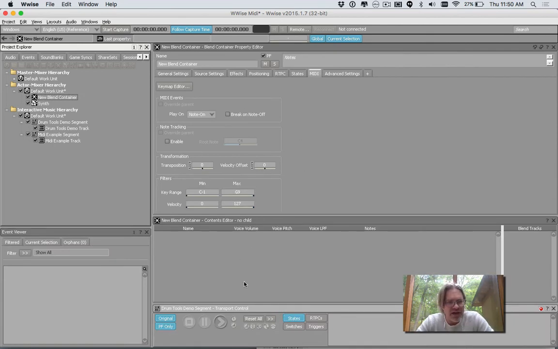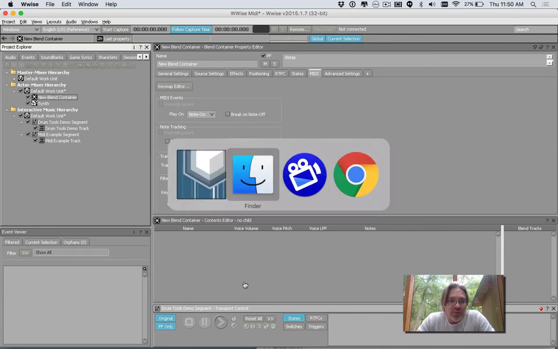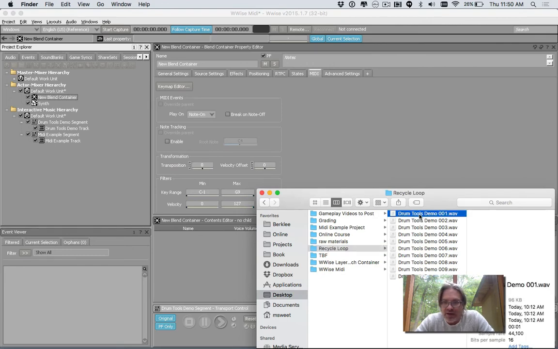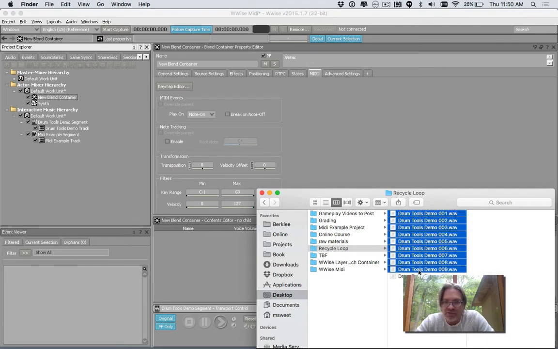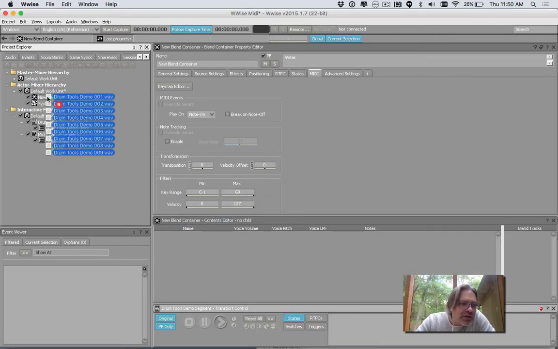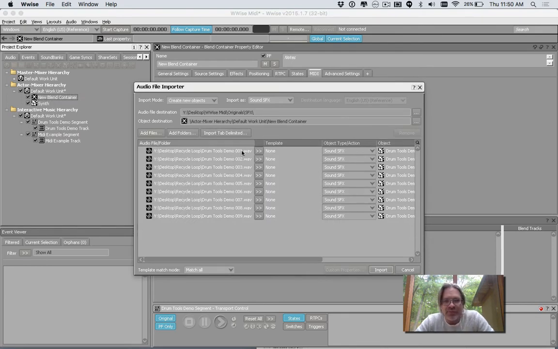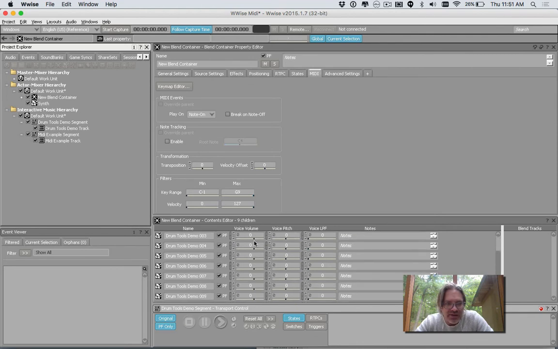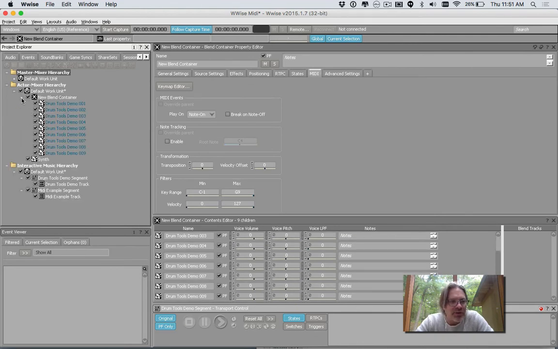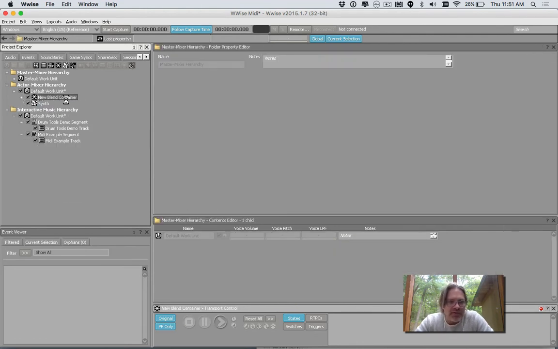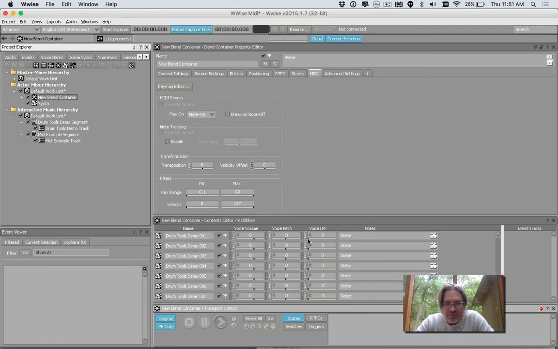And you can see down here, I don't have any slices or sound files or wave files loaded up yet. So I'm going to go back to my desktop. Here are all my wave files from each one of my slices. I'm going to drag those in. Oops, I have to drag them up to here, and then it asks me to import them. I'm going to import them directly into this blend container, and there they are. I can also see them up here, and I have my blend container all set, ready to go.